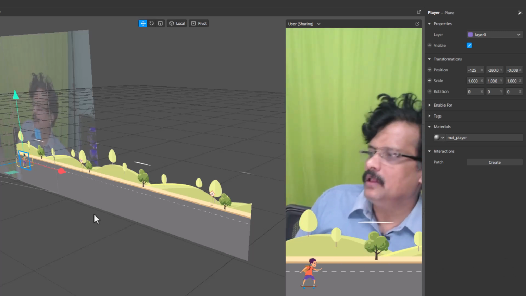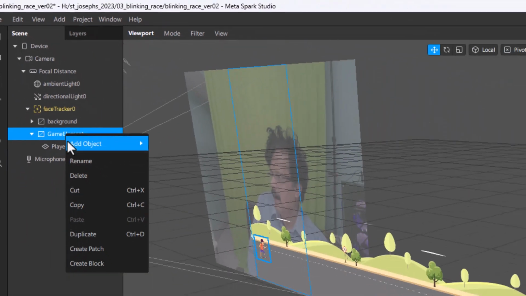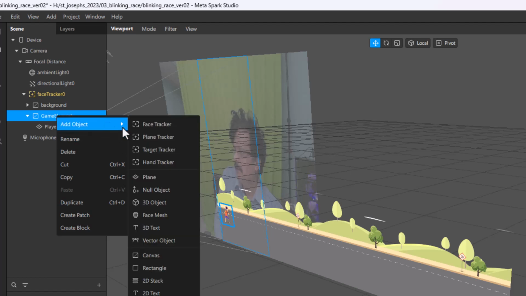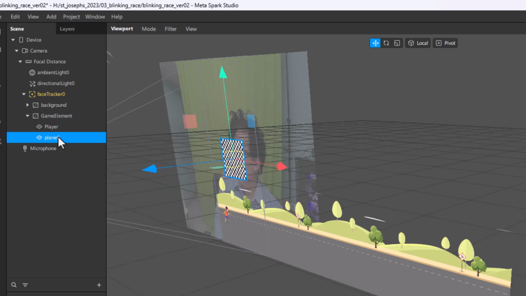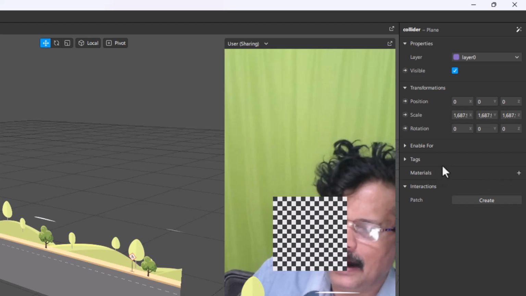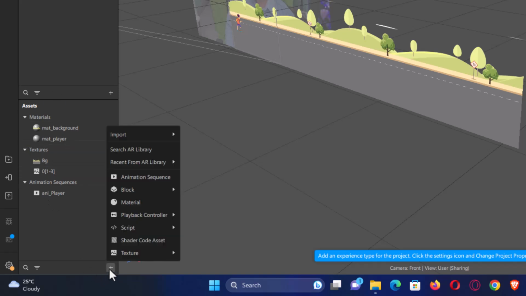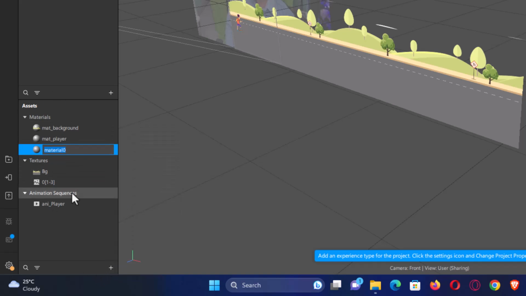Now for the collider, we come back to game element, right click and add another plane. The second plane that we are adding here, I am going to call collider. As usual, come to the right hand side, and in material, either you can add the material here in properties, or come to the assets, click on the plus and choose material, and give it the name mat underscore collider. So I have attached the material.